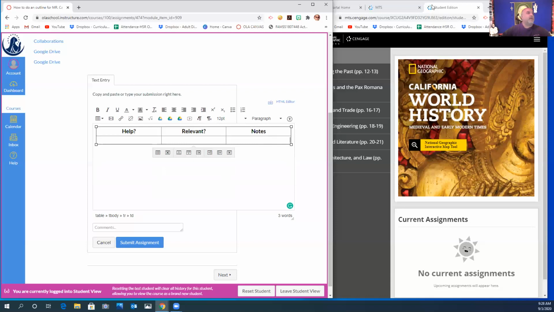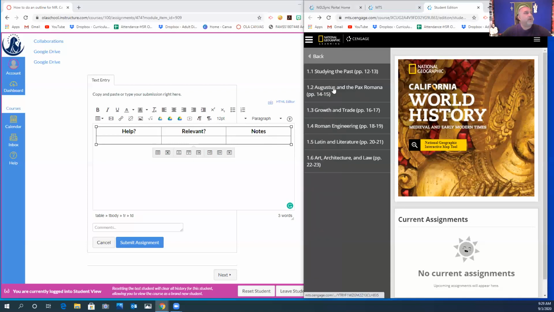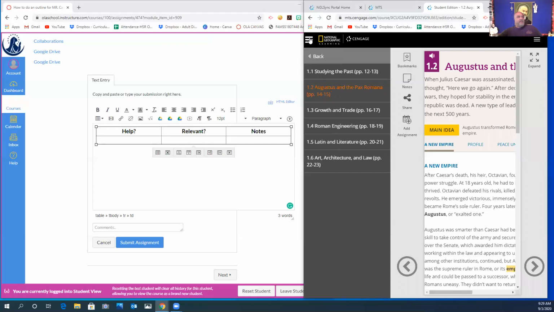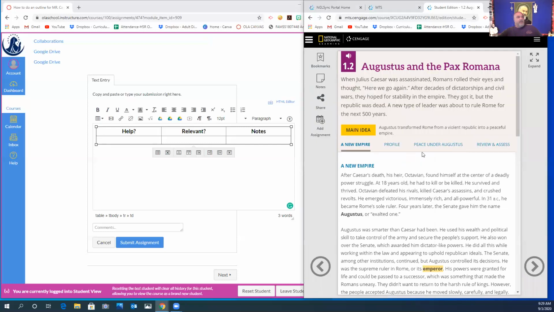Okay, so over here is my textbooks. We're doing it on section 1.2, which is Augustus and Pax Romana. So I open up my book to those pages. Okay, and here are my pages.